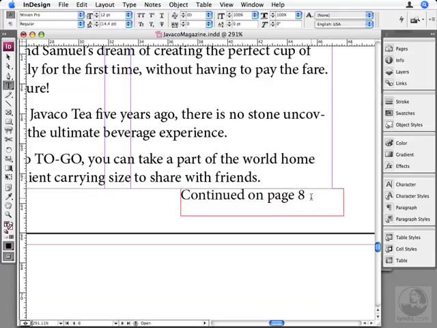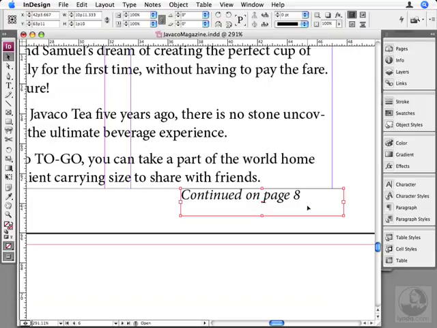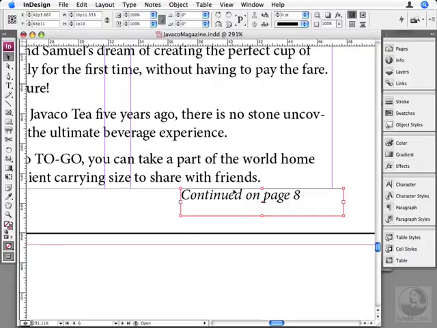I'm going to double-click on this to switch back to the Type tool. I'll select all with Command-A or Control-A on Windows, and then use Command-Shift-I on the Mac or Control-Shift-I on Windows to make it italic. That way, it just stands out a little bit more. Now I'll press Escape to go back to the Selection tool again, and I'm going to copy it to the clipboard from the Edit menu, and go to page 8 itself.